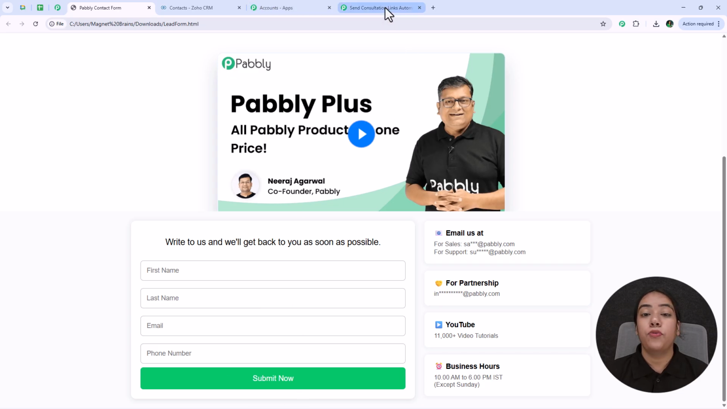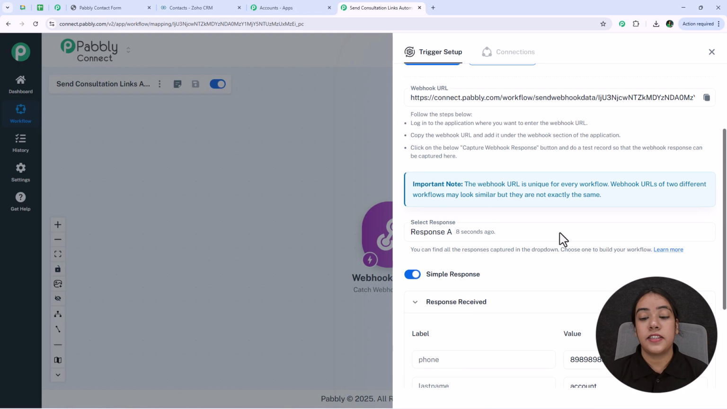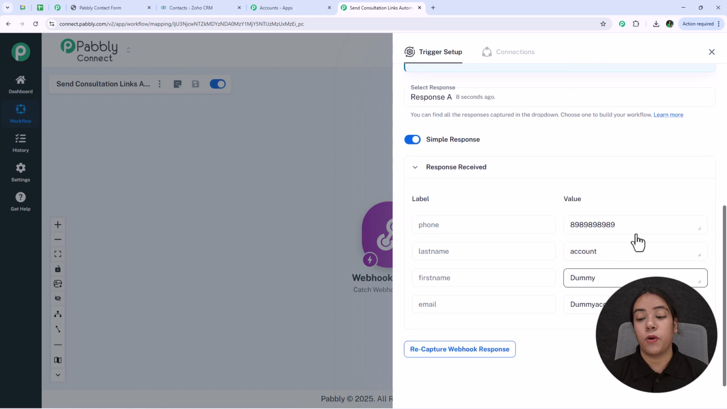After that, I will move to my trigger setup, and here you can see within seconds I have received my response with the similar data that was filled on my landing page. Now on to our next step.